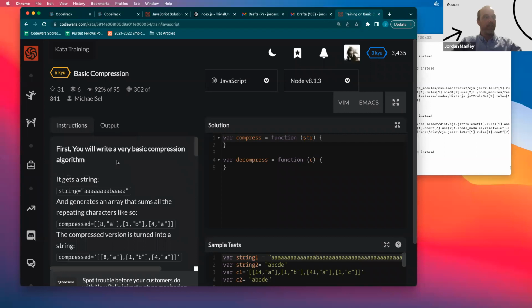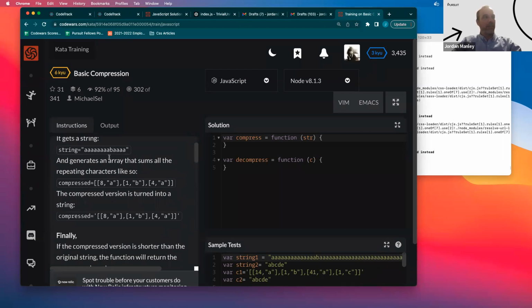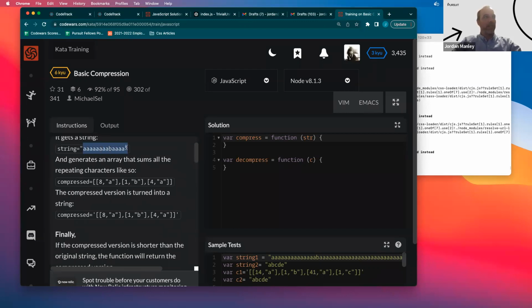So first, read aloud. Basic compression. First, you will write a very basic compression algorithm. It gets a string, and here's an example, a bunch of A's and a B and then some more A's, and generates an array that sums all the repeating characters like so. So we have an array of arrays. Each subarray or internal array has two elements, a count, which is an integer, and the character. So we have 8 A's. I presume this is 8 A's here, and then 1 B, and then 4 A's to finish it off.